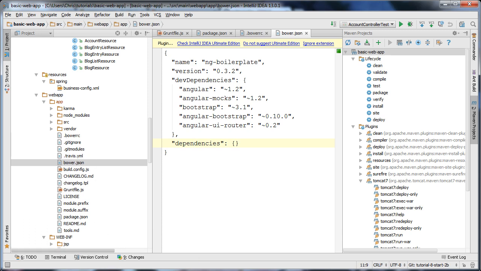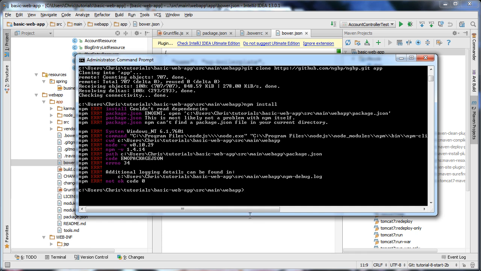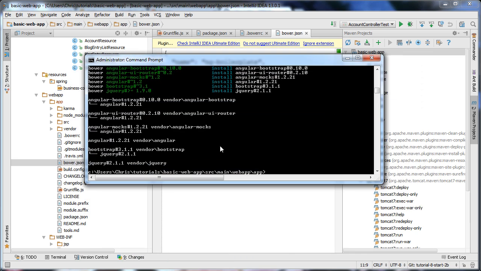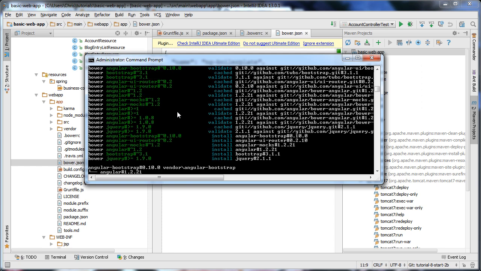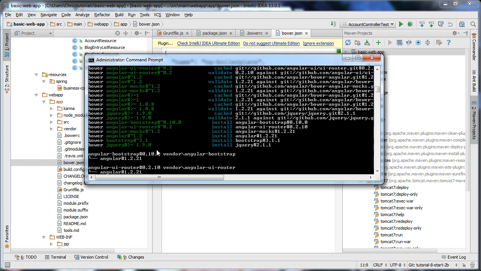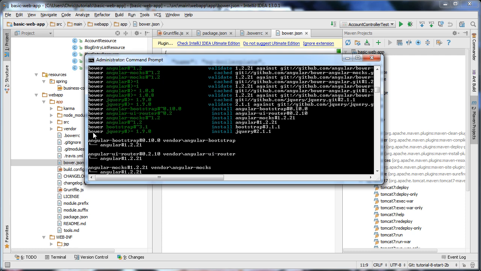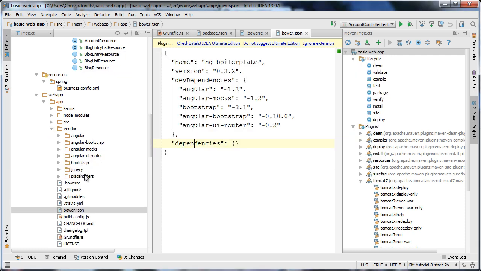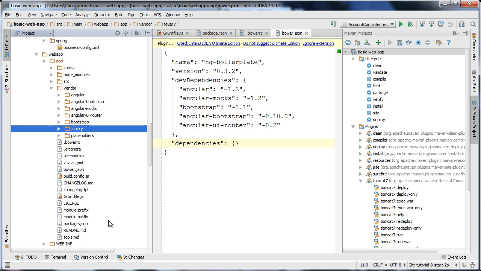So let's see what happened. All right, so it downloaded these different files for us, the Angular files, Bootstrap files, etc., and downloaded them to the vendor directory here. So now we can access these files, and in fact, some of these files are already being accessed.